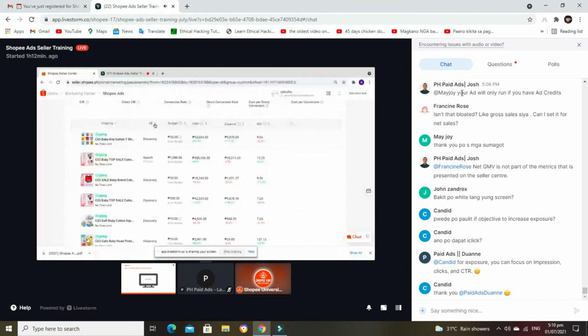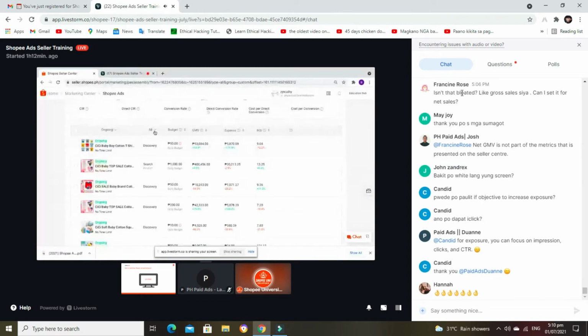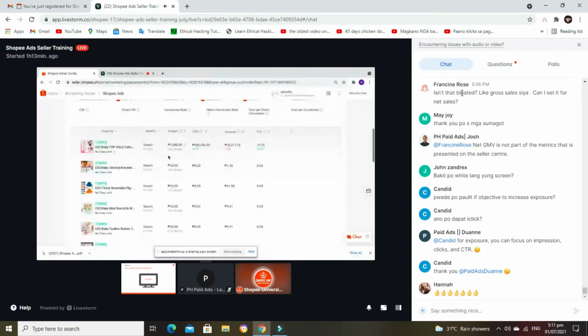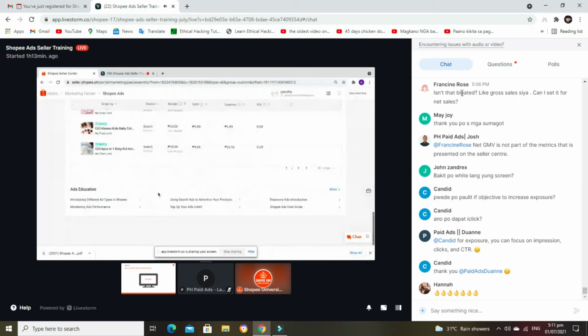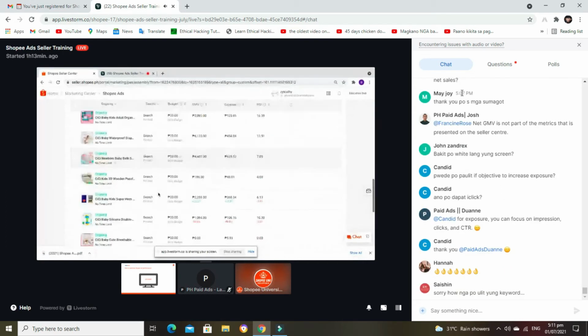And here beside it, you can also click the ad type. So, you have two options. You have the search and discovery options. So, for this, let's go for search ads only. You can do that by clicking this arrow down, actually, I don't know what it's called. But just click on this one and then you can filter it out. So these are the ads we're running for this shop as of now.